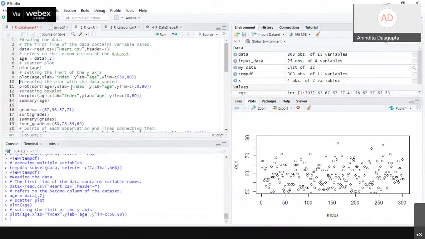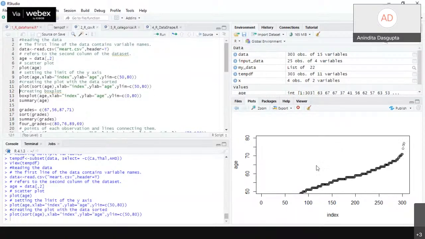Here when we see the sort command, we give the function as sort age, then we give the x value, y value, the limits and the name of the y value, and we set the limit. Then when we run it, we can sort the age. So this is called sorting of the data. We have created a scatter plot, but we want to sort it accordingly, and this age is sorted.